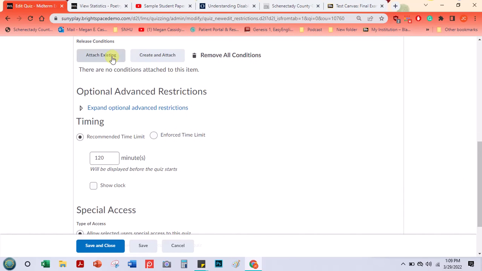You can create release conditions, and you can also set a time limit. So you could have a recommended or you can have an enforced. I don't recommend showing the clock because then it has a countdown for students. But if you have a timed test, you can enforce that limit. Now, there are students who have accommodations where they need extra test time, and I did cover that before, but I'll show you again how to change that.